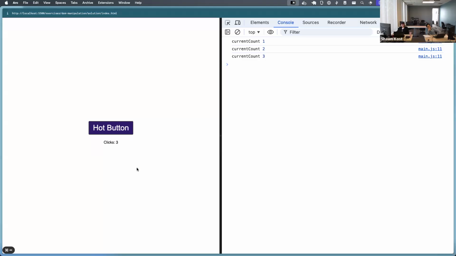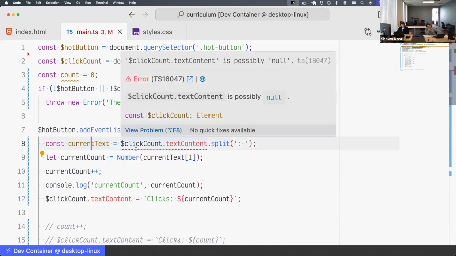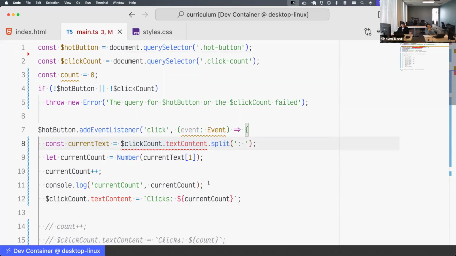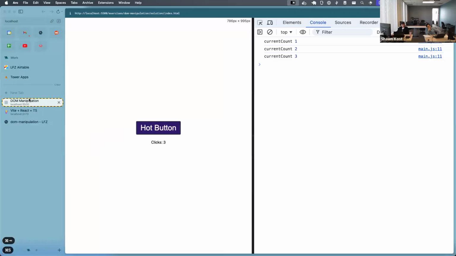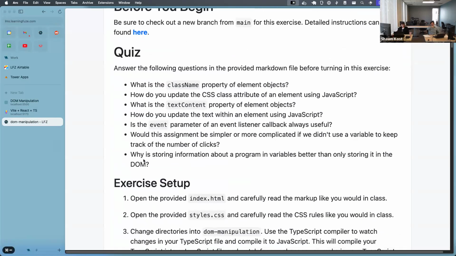So this is why it would be better to just use a variable to keep track of the number of clicks. It saves me all this other effort because it's already a number. I can already increment it, and then I can just already use it. I don't have to keep on accessing the DOM. Because now when I click, what do I do? I access the DOM again. So that's what this question was kind of getting at.